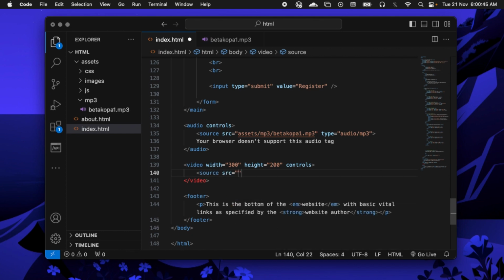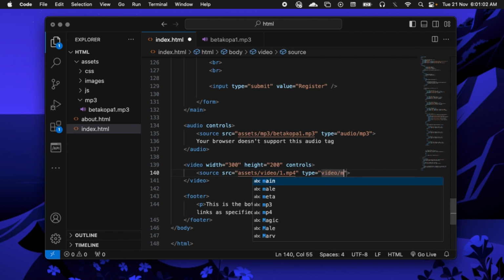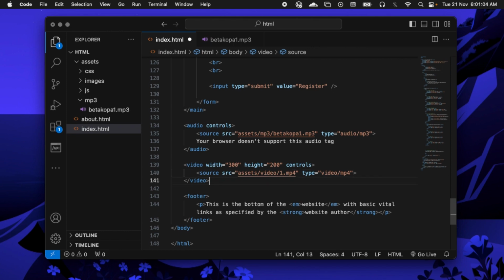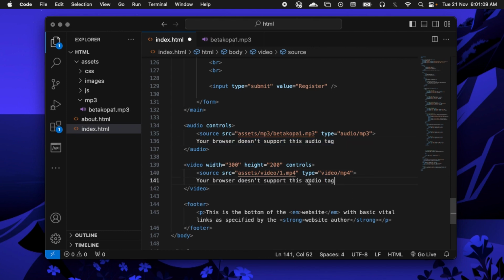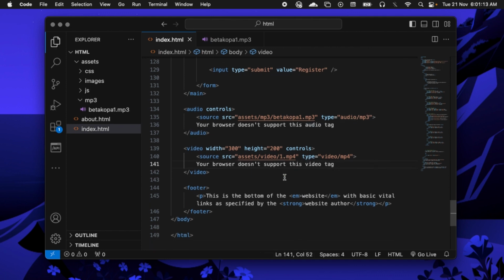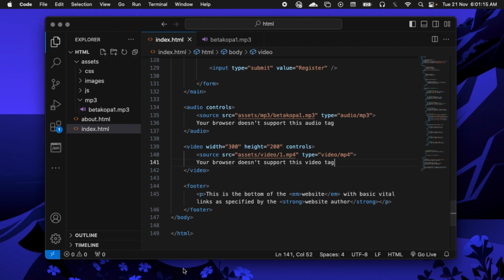We can also include the source, src. We're going to bring in assets, this time video, 1.mp4. Let's close this. Remember to put in your type, so this is going to be video/mp4. Awesome. Now we have the video tag, and if your browser doesn't support this, you can say your browser doesn't support this video tag. Ideally, modern browsers should support the video tag.